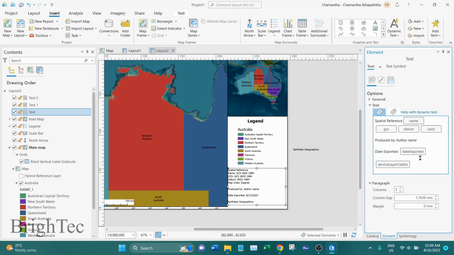And I can add some text here. So I will add a data source. Like I mentioned earlier, this service layer refers to the base map, and if we have used any other data in this layout, we can add it here. So for example, I can add Department of Environment. Likewise, you can add the data sources you have used to create the map here.